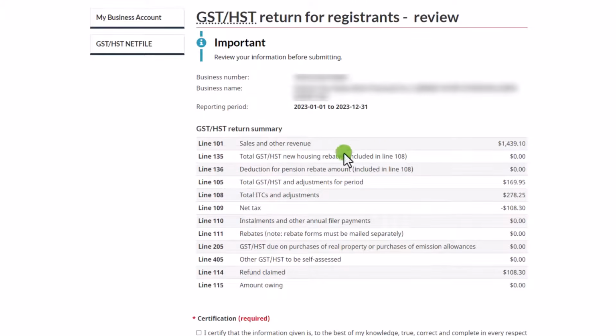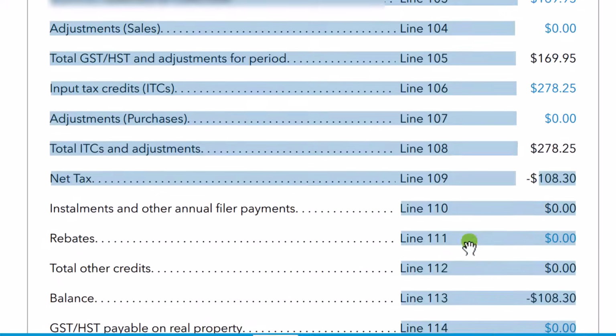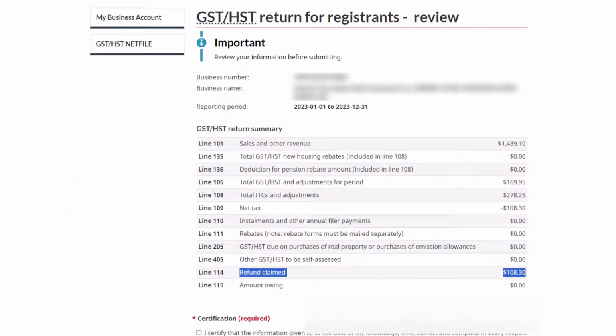And here it gives me a nice little summary of my GST and HST. If I go here, you can see I have net tax, which is minus 108.30, because the amount that I paid on expenses actually exceeded the amount that I collected on sales. So I have a refund to claim. Let me go back, make sure that agrees to my report. I see that it does, net tax, and the balance is minus 108.30. So that all looks good to me.